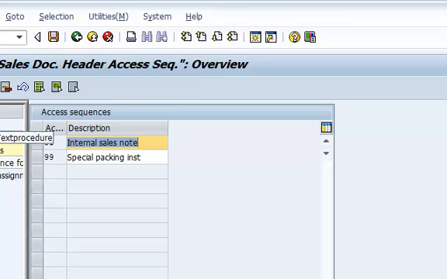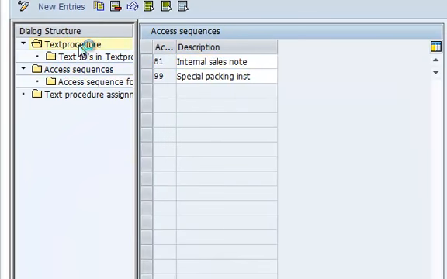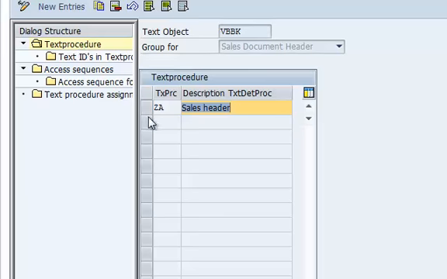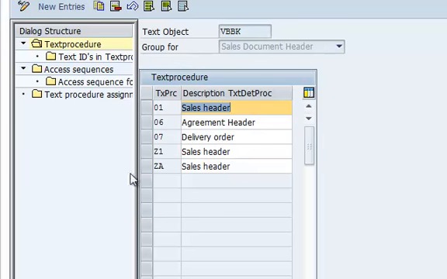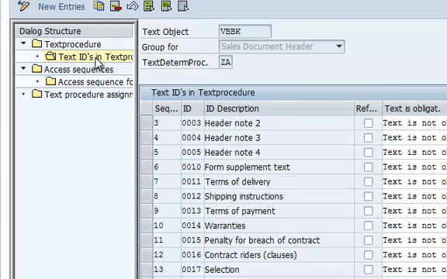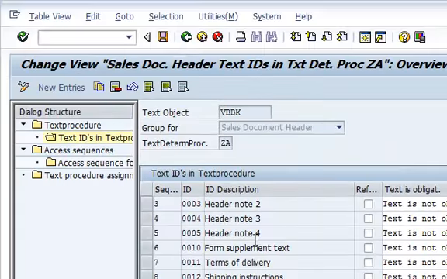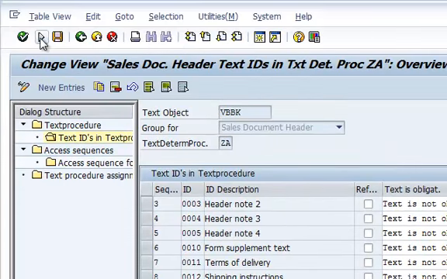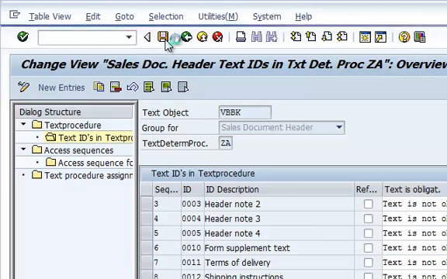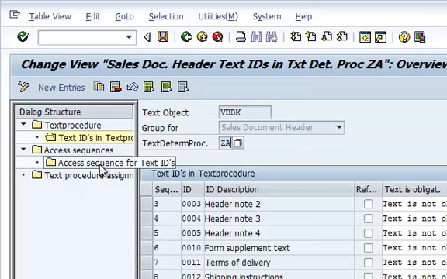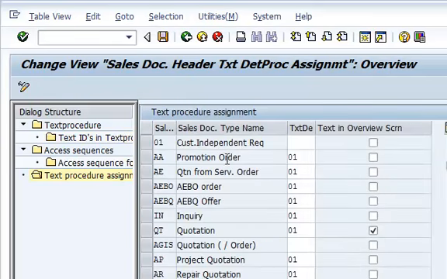So now you go to your text procedure that you created, and here you just enter the access sequences that you did. So 80 and 81. Okay, now the last step is for your sales order type, you assign your text determination procedure ZA.